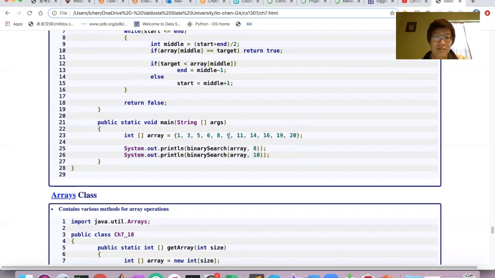Okay, I know 3 is less than 9, right? So I'm going to check this subarray with my target 3. Then I compare the middle one, 5, with my target 3. Okay, I know 3 is less than 5, right? So I compare the middle element 3. I got it. Which means with each comparison, I remove half of the elements.